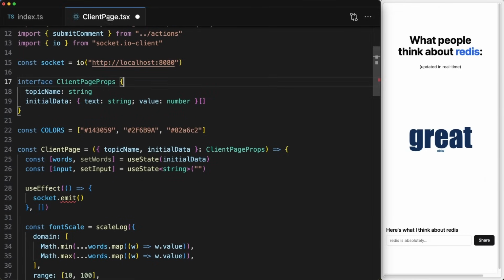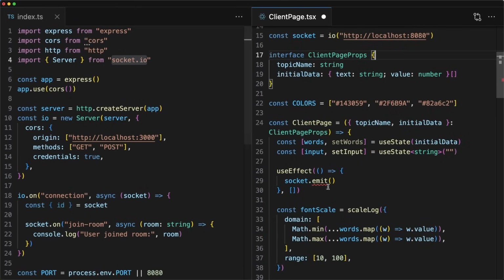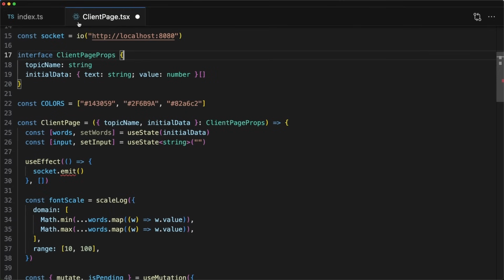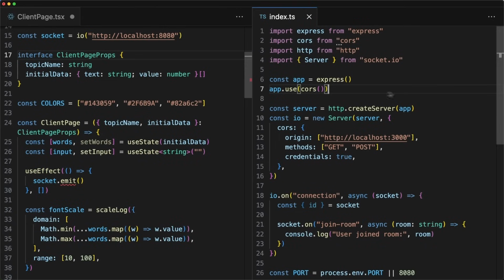And now, can we do this into a side-by-side? Yeah, we can. Let's try this. But I want the client to be on the left, and let's move the server to the right side so I can show you what happens here.